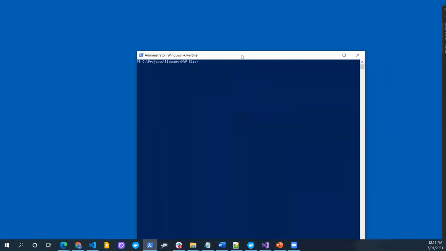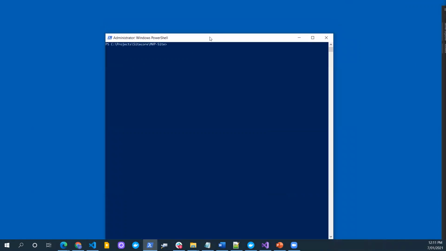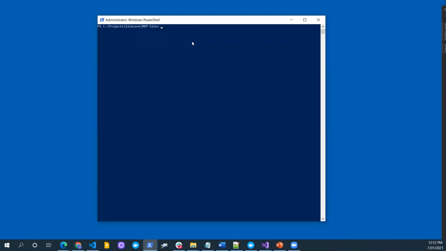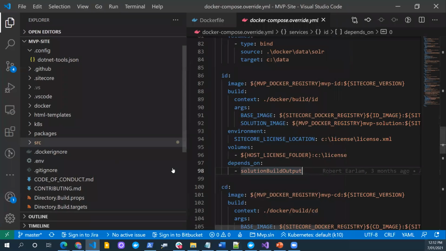So I have cloned that site on my local machine, and to start the development, basically first we need to initialize a few configurations. So if I can show you the project, basically this is the project MVP simple sites. I just cloned this on my local machine.